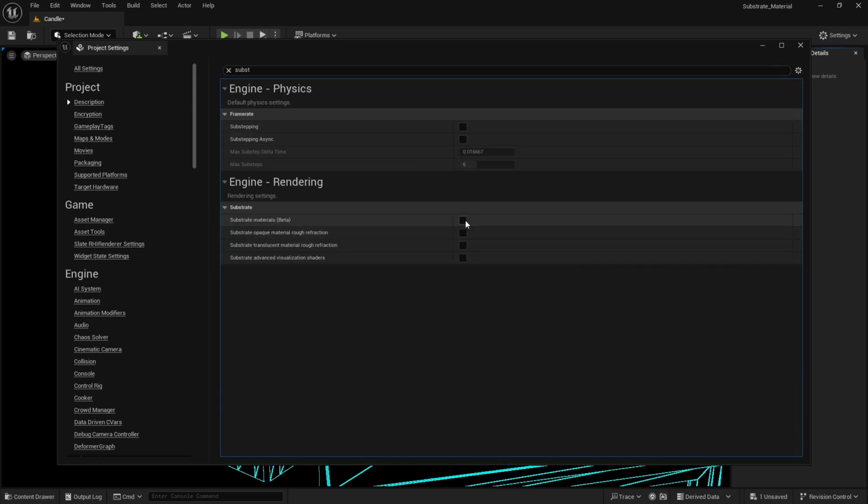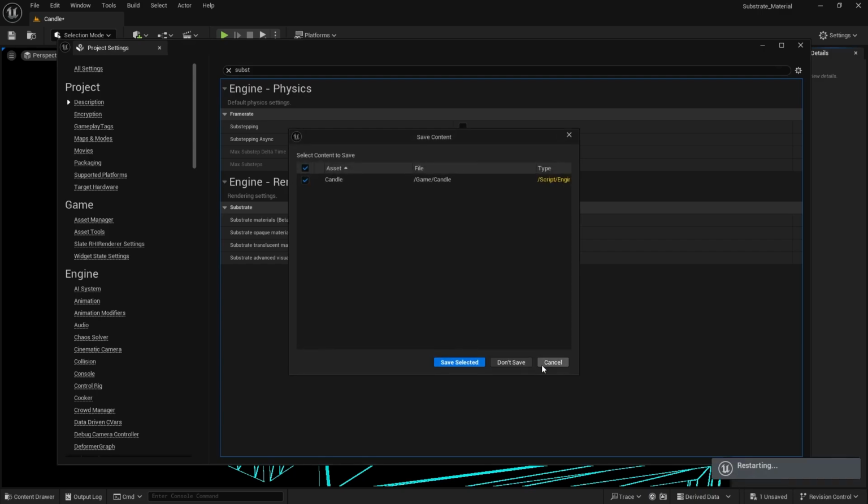Here I need to enable all these 3 options. Mind you, Substrate is in beta state, so definitely it has some challenges and some limitations. It might tend to crash a little bit more, so be careful about it. As soon as I do so, I get a restart warning from the engine, so I'm going to do so and wait for a while.